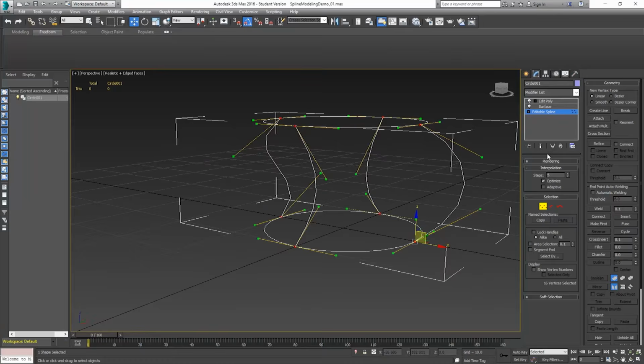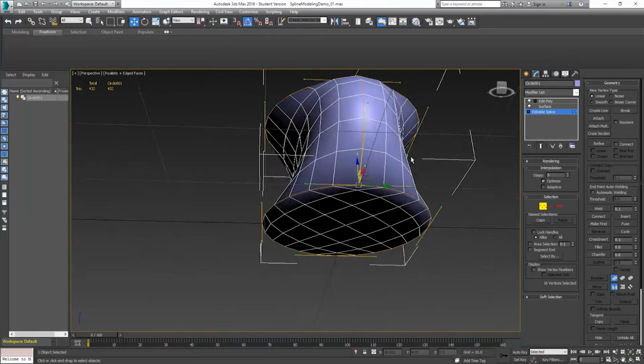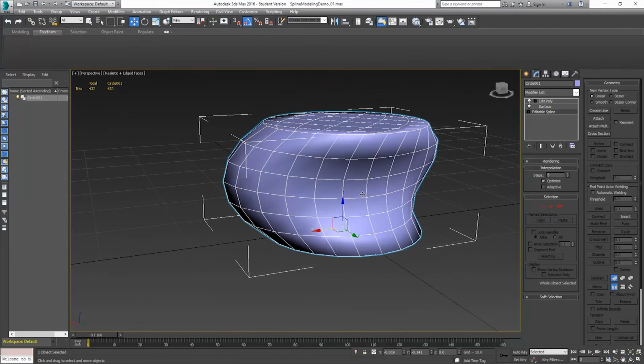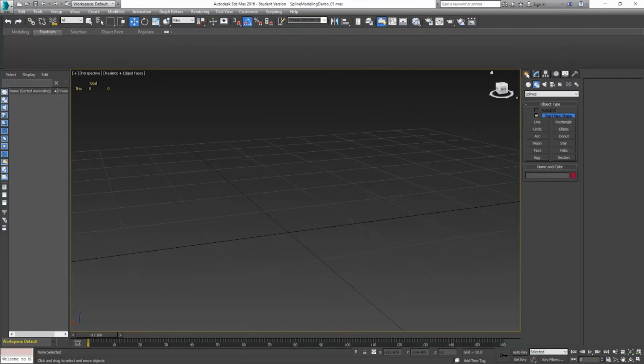Alright, so if we show end result, so I guess that wouldn't be that difficult to create maybe, but where this comes in really handy is creating some organic objects, like a character's leg or an arm. Now, I don't typically spline model an entire body, but I might spline model sections of the body.